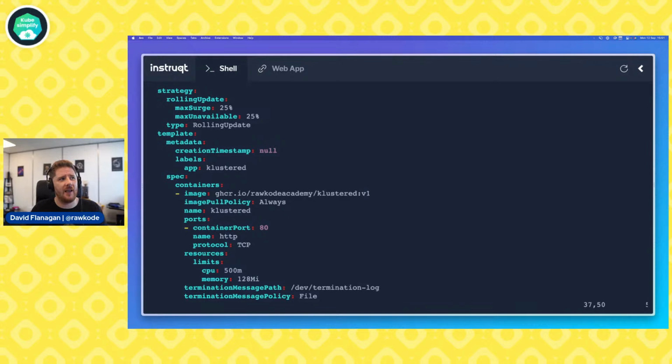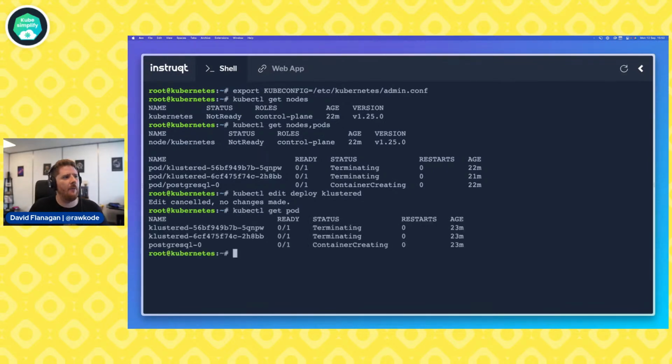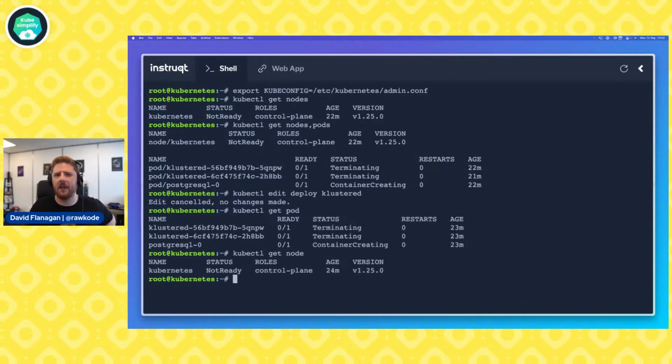Now, you can do that now, but I am not, because I want to show you both the videos as part of this application. So I could update that to v2 and start debugging, but instead, I'm going to take a more methodological approach. And we're going to work out why we have 2 pods in a terminating status, why we have Postgres in container creating, and why our node is not ready.